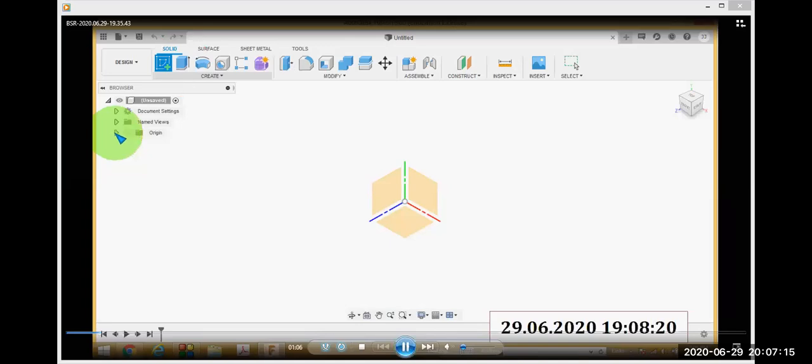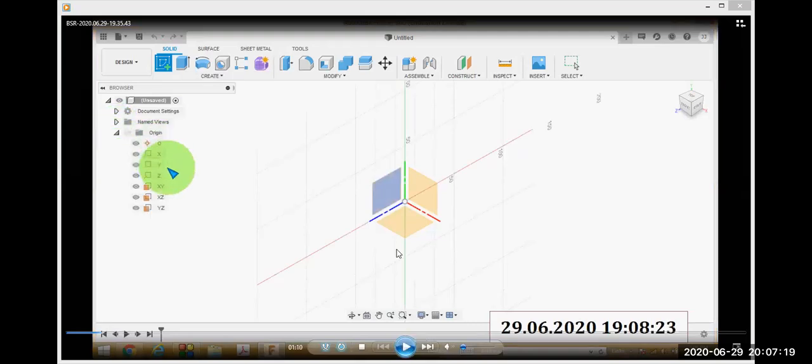Then you have to select any one plane to draw the sketch. On the left side, you can see an option that is called a browser tab. I will draw a circle on the left side. You can see a red circle; that is called the browser tab.